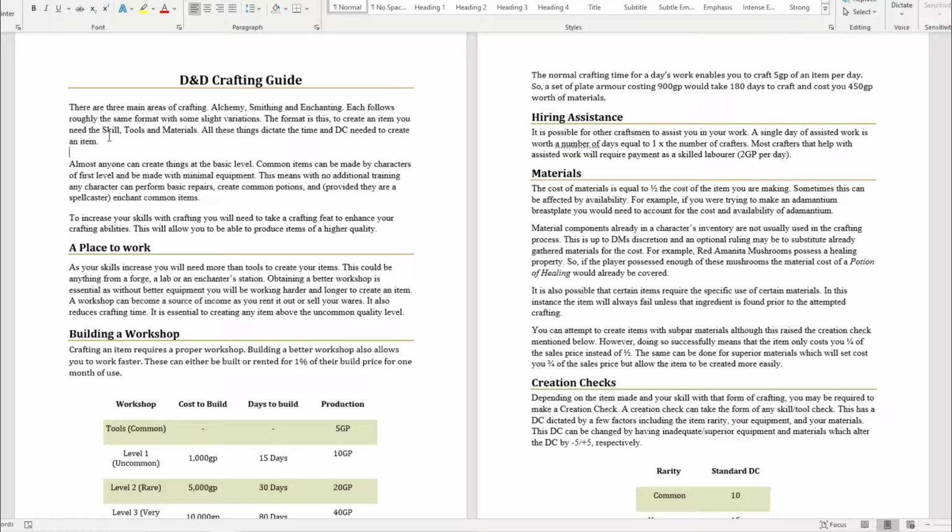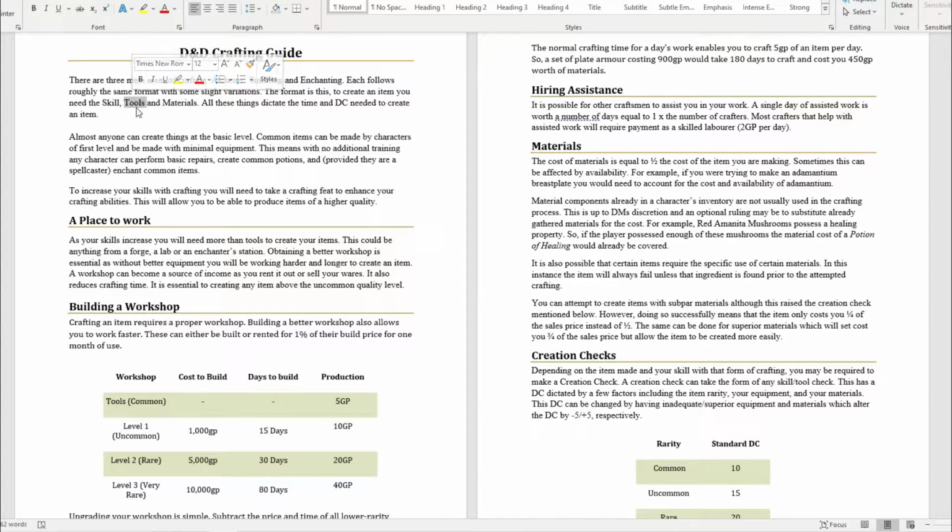So the way this works is there are 3 things you need to make any item in Dungeons and Dragons. You need the skill to make the item, you need the tools, you need the workshop basically to craft it, and you also need the raw materials. All of these things are going to affect a creation DC. And the creation DC can be affected by multiple factors. But basically it's the roll you need to do at the end of the creation process to see if the item is either made or not made. Depending on the DM, the item might be made and it might be of a poorer quality.